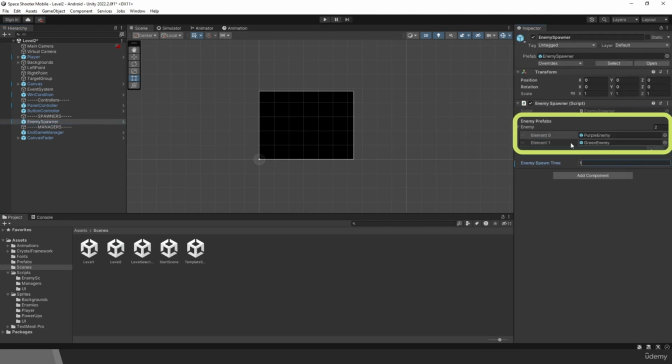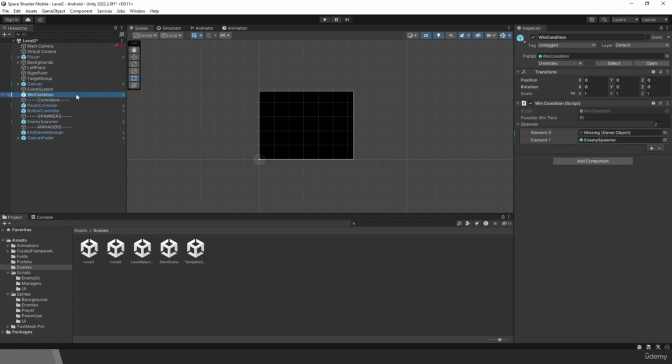If you need different enemies, you can replace prefabs. Select the win condition and update the spawner array. We don't have meteor spawner, so delete the empty field. We can also change the win timer. Now we have a completely different level.